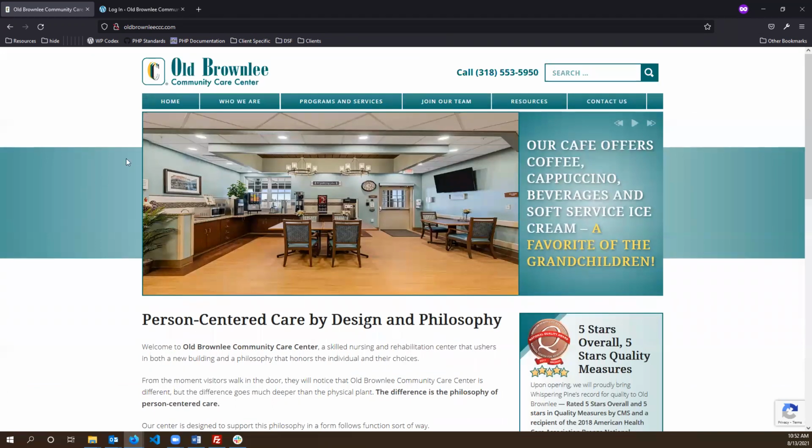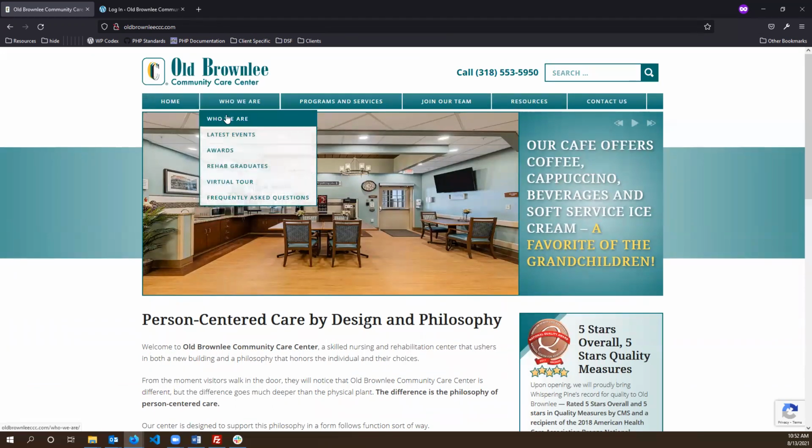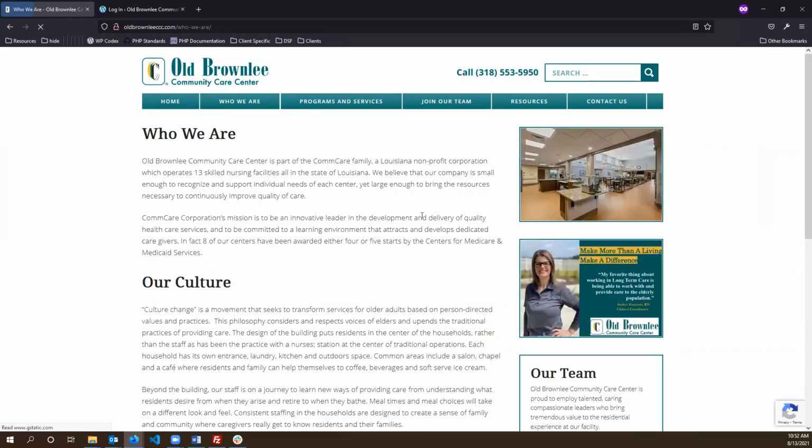The other types of pages on the site are the interior pages. So I'm going to go to the Who We Are page. So the interior pages are where most of the content of your sites live. This is really the meat and potatoes of the websites. A vast majority of the pages of the sites are called interior pages.